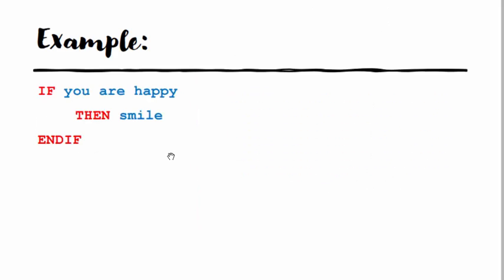An example of the if conditional is given here. The yellow colored text written in uppercase are all keywords, such as IF, THEN, and END IF. IF is the start of the if conditional, and END IF is the end of the if conditional, and THEN follows the condition. So if you are happy is the condition, then you do this, such as smile, and then you end the if conditional. This is an example of an if conditional.